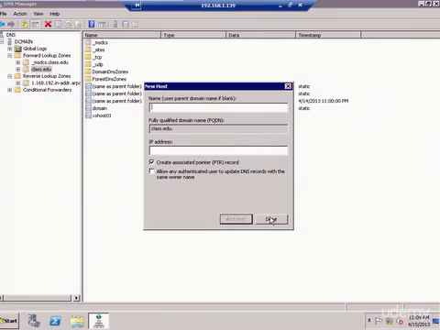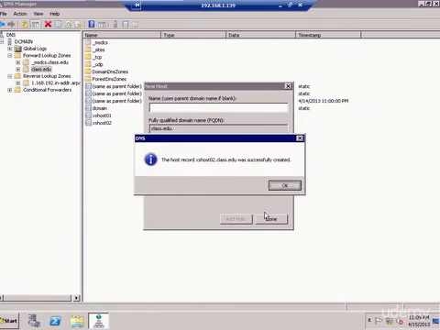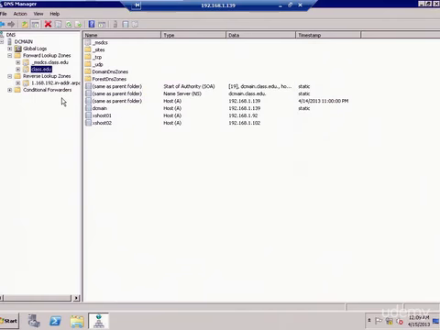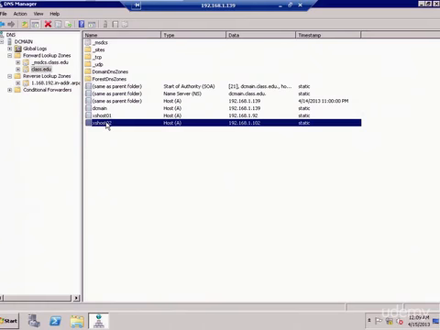Ta-da! So that's done. And I'm going to create later on another host that I'm going to give the address of 102, and that's going to be xenserver host 02. There we go. So now I've got xenserver host 01 and xenserver host 02 on my DNS server, which is a good thing. I'll minimize that.